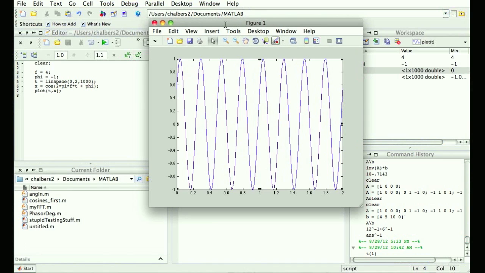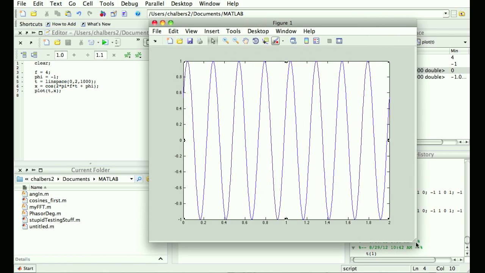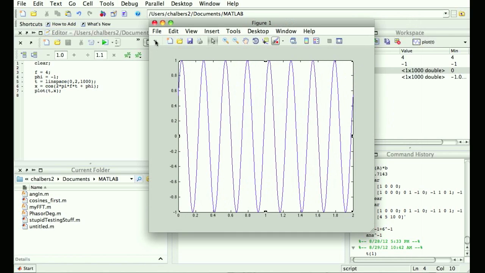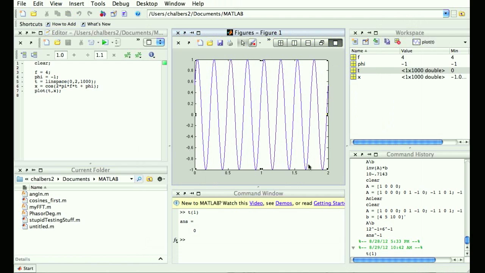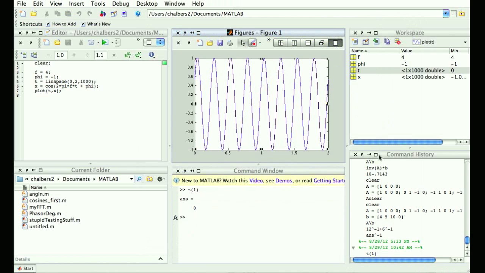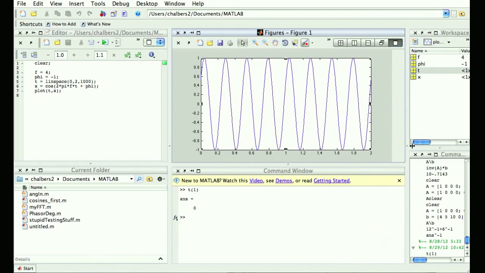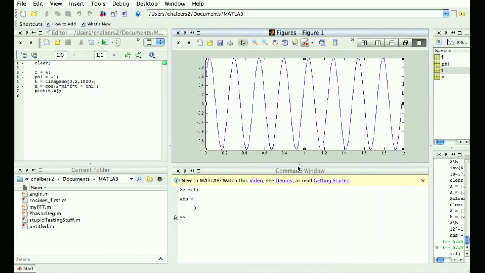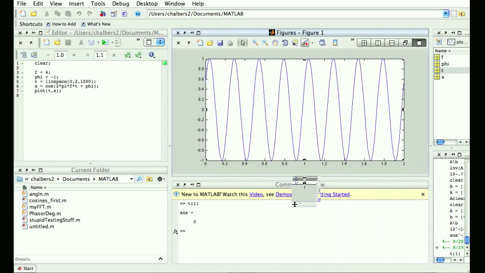Remember, it's phi over omega. So phi is negative 1, and omega is 8 pi, 2 times pi times 4. So I'm shifting it to the right by 1 over 8 pi seconds. What is 1 over 8 pi? I don't know. Let's find out. 1 over 8 times pi, 0.04 seconds. So not too much, but we should be able to see it.